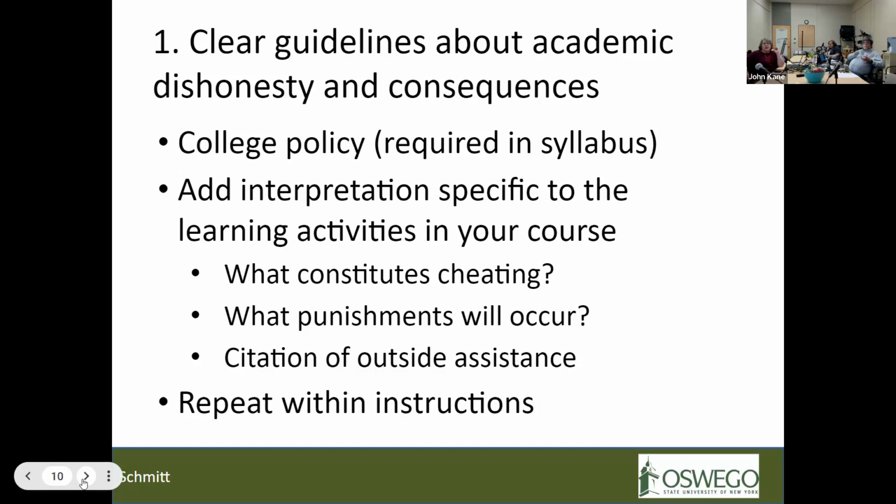Be very specific about what resources are allowed and what resources are not allowed. As for the kind of punishments, we're given a lot of leeway in this university. We have suggestions about level of offenses and the appropriate punishments, so you should be very clear with students about that as well. I often repeat them with instructions. And in one of the first assignments, they often have to affirm the policy. I copy and paste that syllabus policy in a question, and they have to affirm that they have read it.